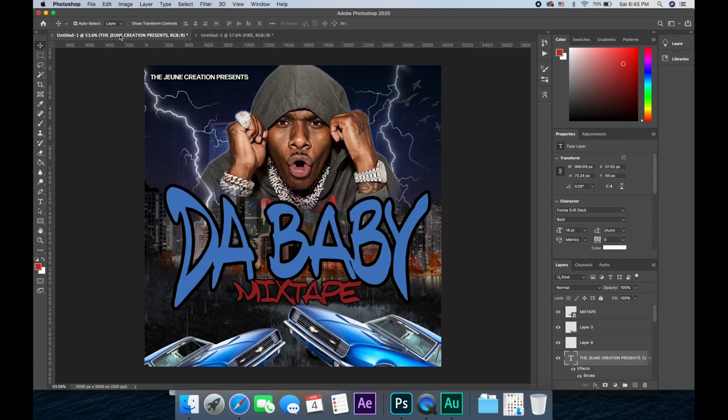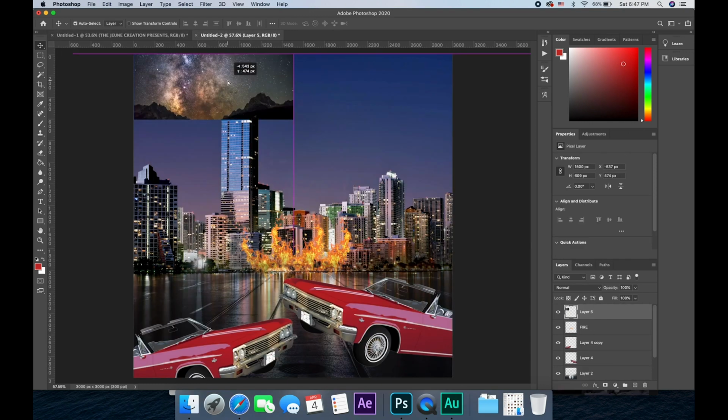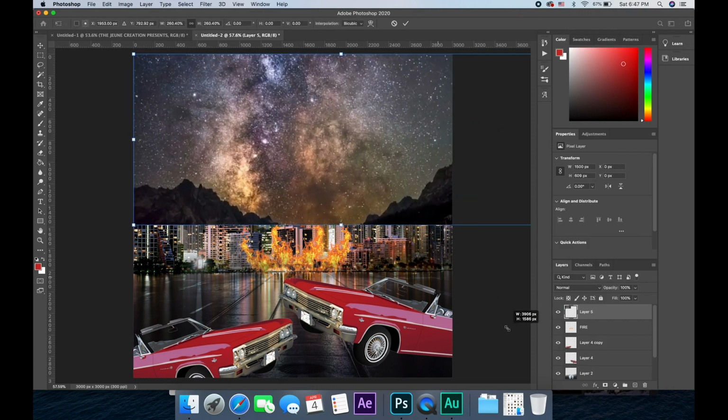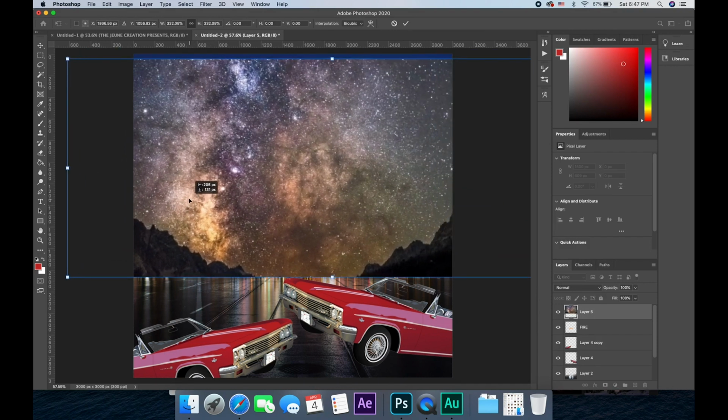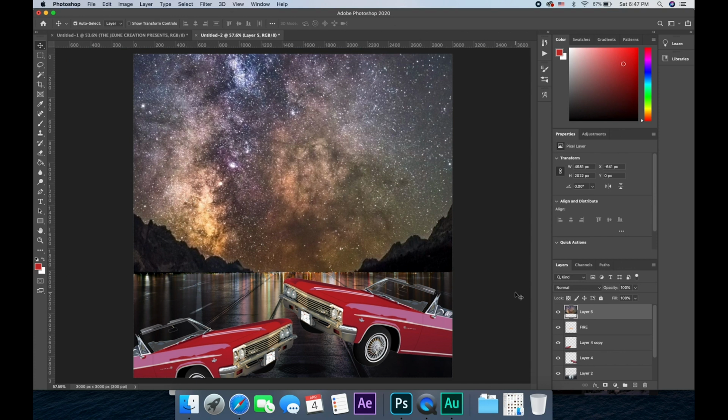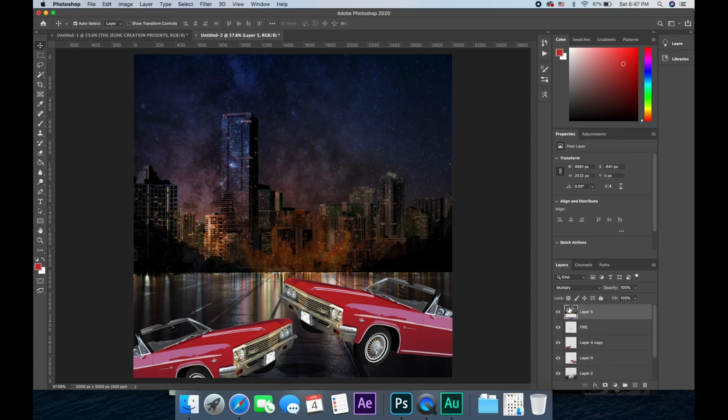So the next thing is the sky, right? The sky is different. This sky is a bit lighter, and that sky is darker. And I am just going to make this bigger because I want it to cover that whole sky. I hit enter. I'm going to multiply it once again, and I'm just going to use my eraser tool to erase parts of where the building is so that we can just see the sky.